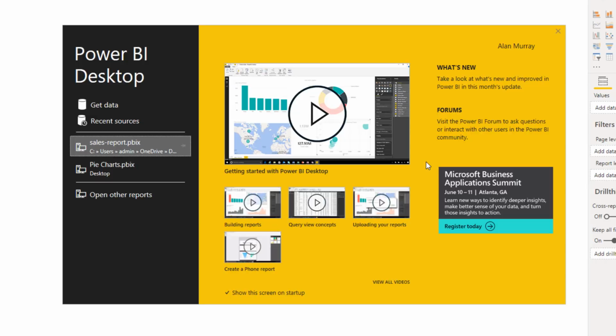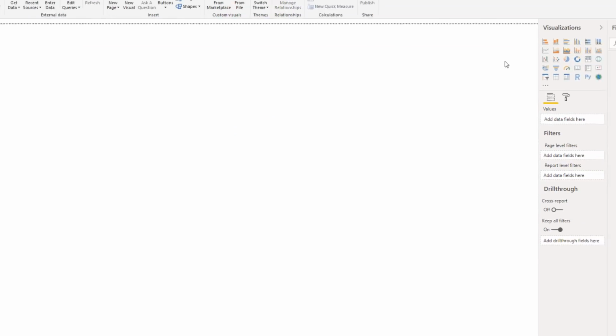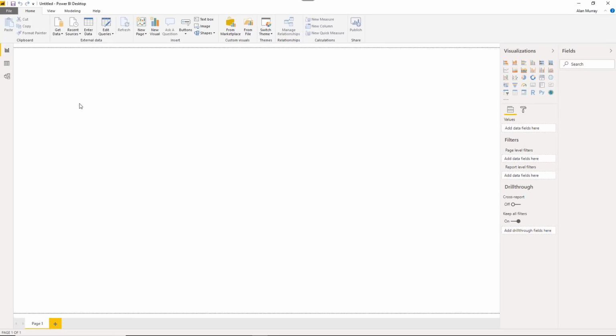This product is updated on a monthly basis. And if you download it through the Microsoft Store, it will be automatically updated each month for you. And you can find out what is happening through the startup screen and through that link. If I close down this start screen for the moment, this is your typical start to Power BI Desktop.